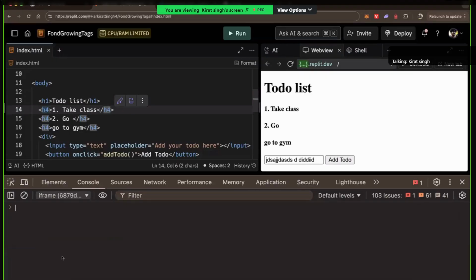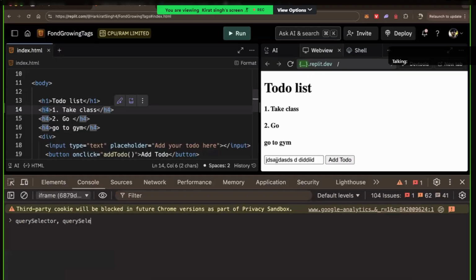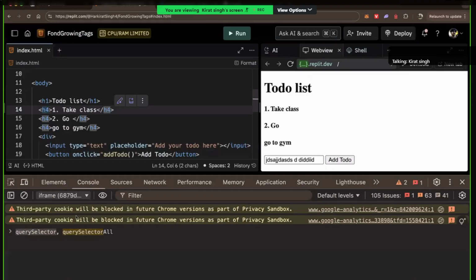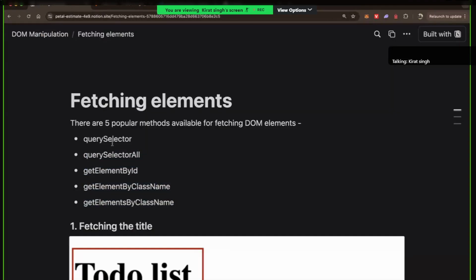So what are the two things we learned? We learned about querySelector. We learned about querySelectorAll. If you want just the first element, you use querySelector. If you want all the elements of that tag or of that selector, then you use querySelectorAll. Cool. That's the purpose of this guy and this guy. Then there are 3 more that are not really needed. querySelector and querySelectorAll are actually good enough to cover all use cases.